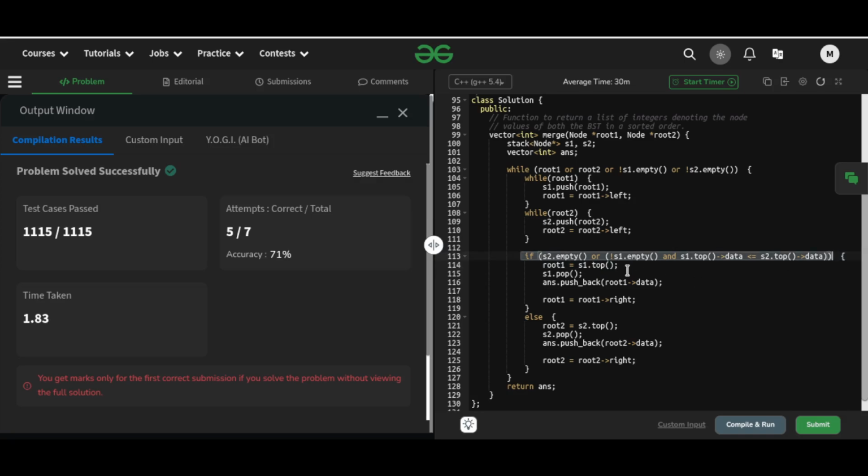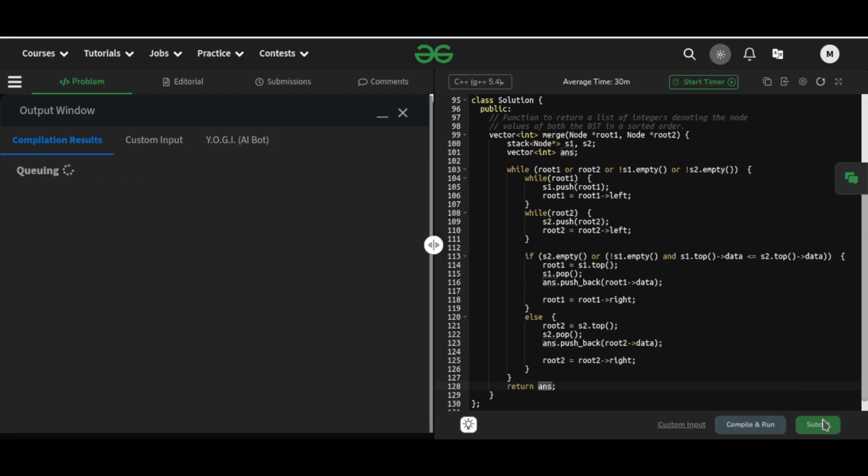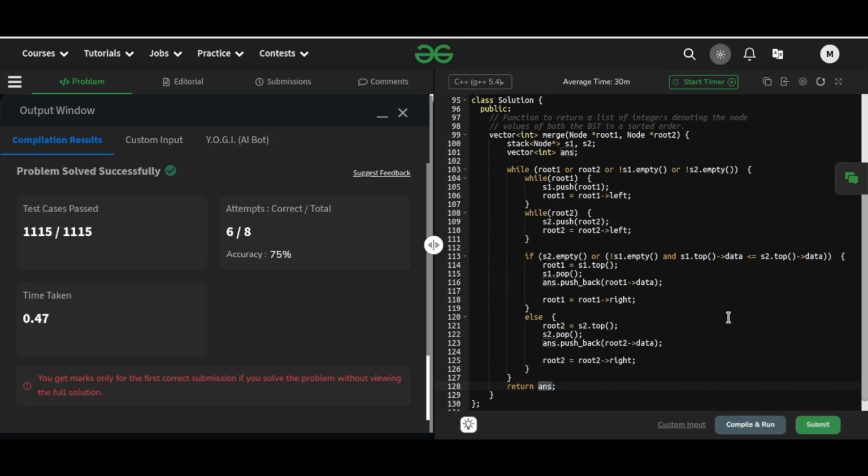If we have to take an element from the s1 stack, then we are picking one element from the s1 stack, putting that element on our answer list, and updating root1 equals root1.right. Otherwise, we have to take an element from the s2 stack, push that element onto answer, and then update root2 equals root2.right. And towards the end, we just have to return answer. So that's the C++ implementation, folks. Now let us submit our solution. So our C++ solution also got accepted.